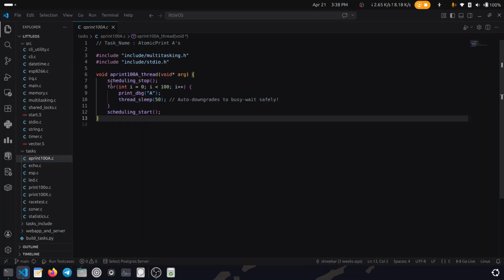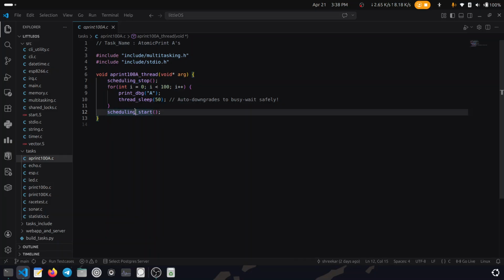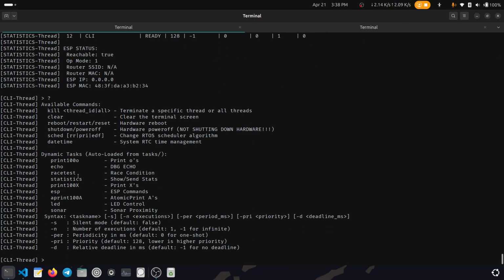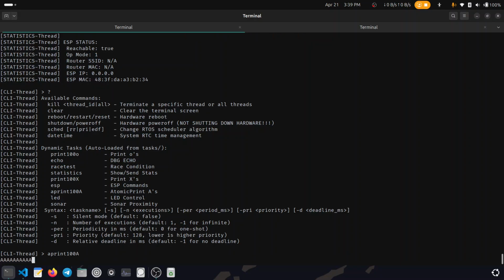What it will do is first stop the scheduling, print 100 times, and then start the scheduling again. Okay, and the command to run that is print 100a. So I will run print 100a. You will see now I can't write on the terminal either. Now those three characters are printed here.